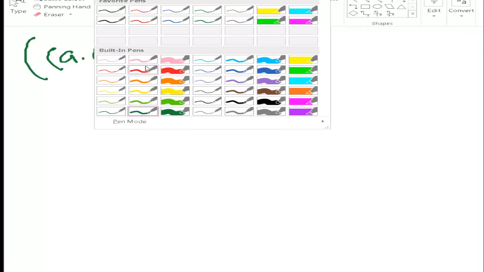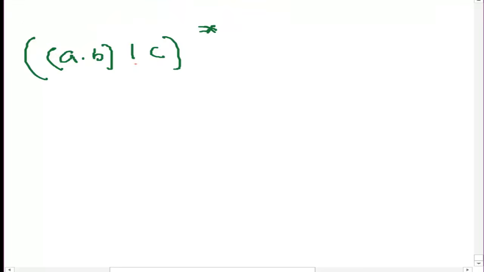Try to hold it. I'm saying I have gotten A and B or C whole star. So how am I going to do it? Firstly, I will break this into R1. The R1 is actually what? Actually R1 is this A. Try to see the basic rule for A.